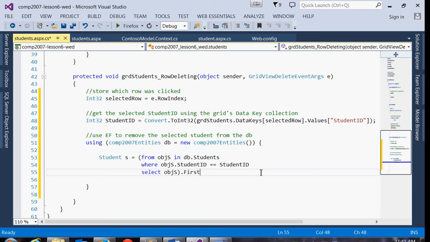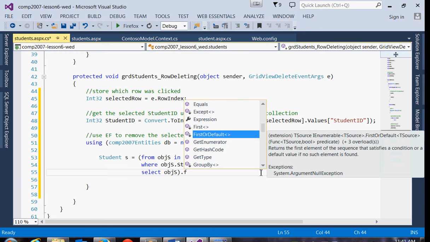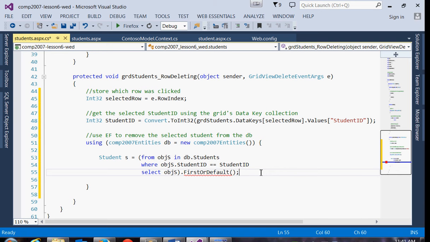So it'll just return a dummy? Sorry? What would the default be? Well, it will basically return null values back, but it won't give us an error. If we use First and our query doesn't find anything, we'll get an error, which we may or may not want. In this case, I don't want it.